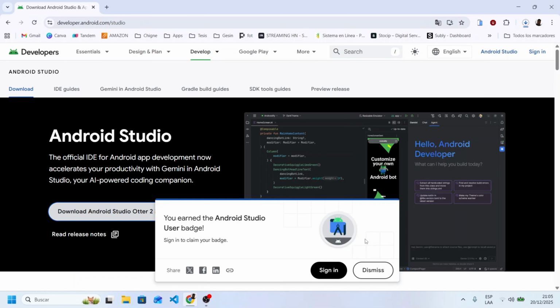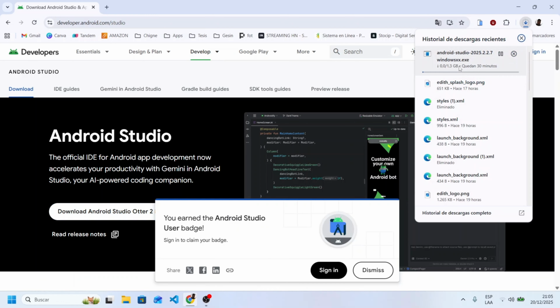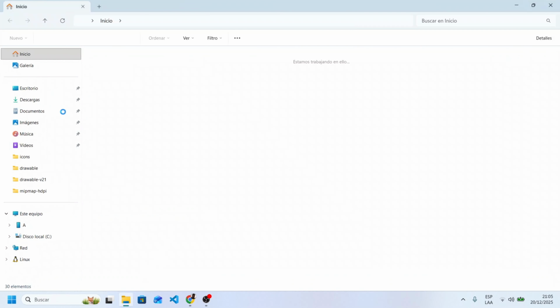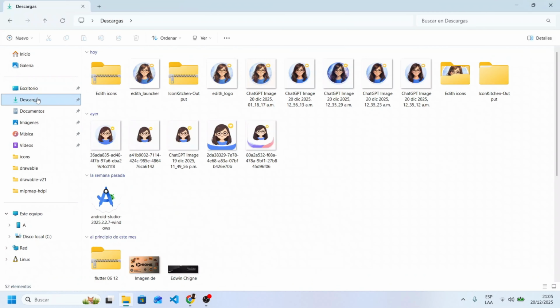The installer is about 1.3 gigabytes, so it may take a few minutes to download. So just wait. When the download is finished, open File Explorer and locate the Android Studio installer and double click it to run.